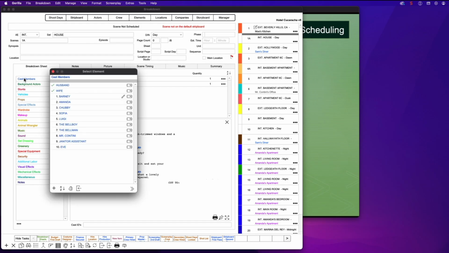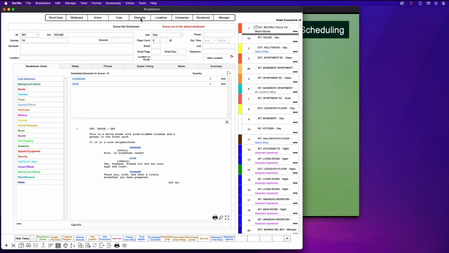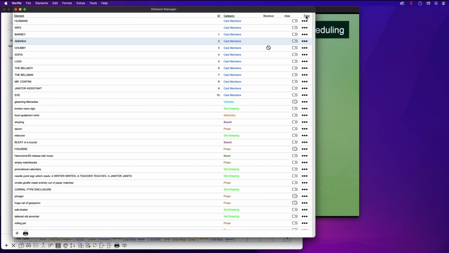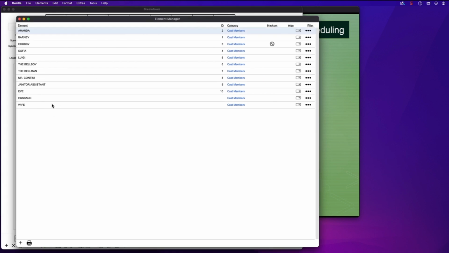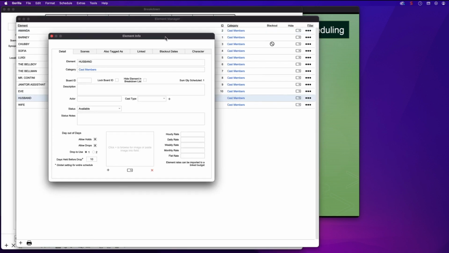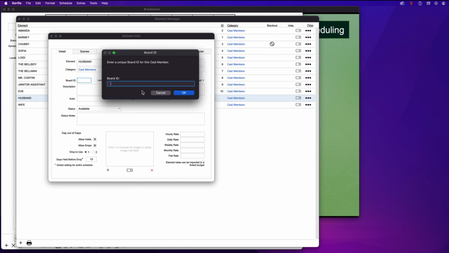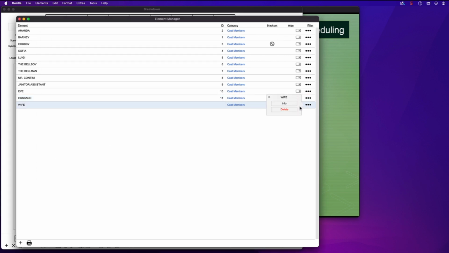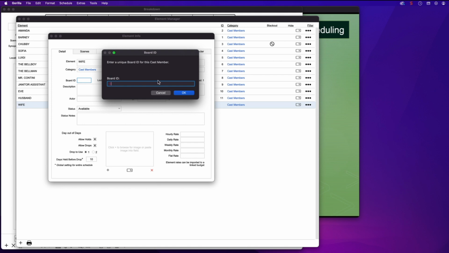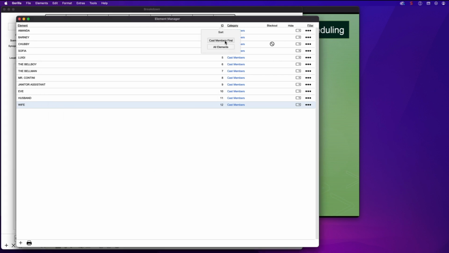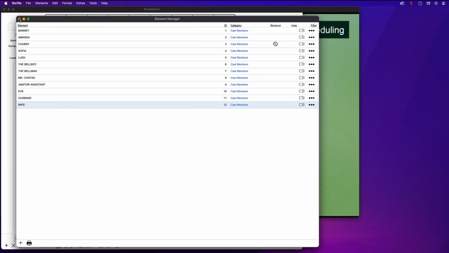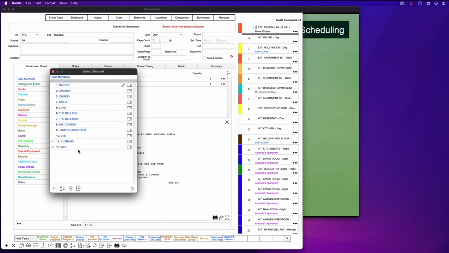So these are 2 new cast members that have been added. If I click on the cast members, you can see that husband and wife are here. And if you wanted to give them IDs, you can certainly do that. You can go to Elements. Let's actually do that. Let's go to Elements, filter this by cast members. Now I can do this manually or automatically. I believe the last one was 10, so let's make this 11. And let's make the next one 12. And let's sort it by ID, and there we go. And there is husband and wife in the cast member list, which now can be added to any scene.